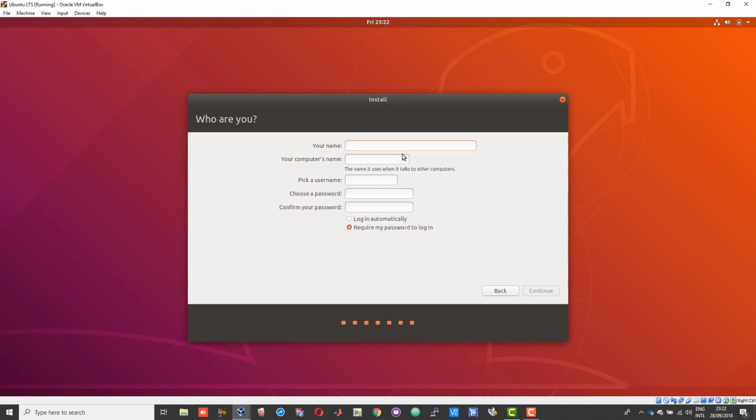Give your account a username and a password as well. If you want the assistant to start automatically, you should choose the login automatically option. Choose the login automatically option and then click continue.